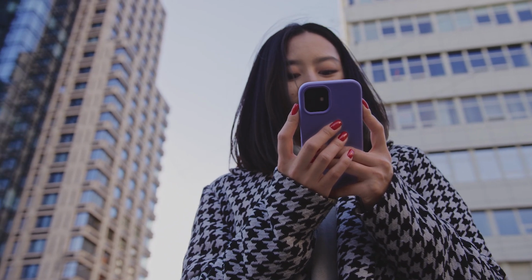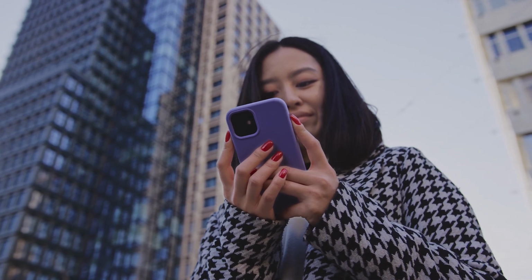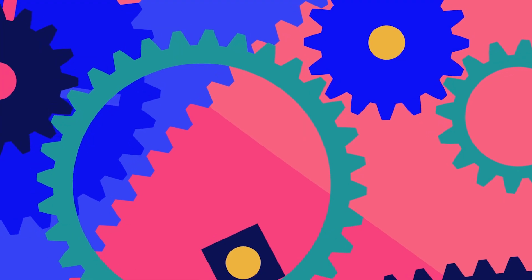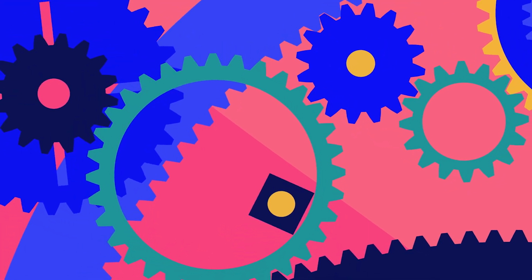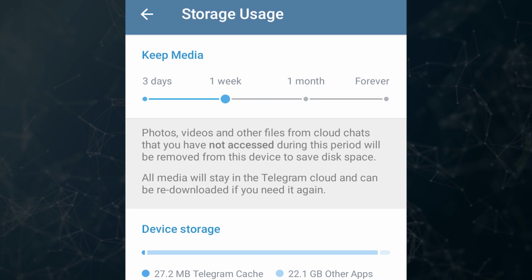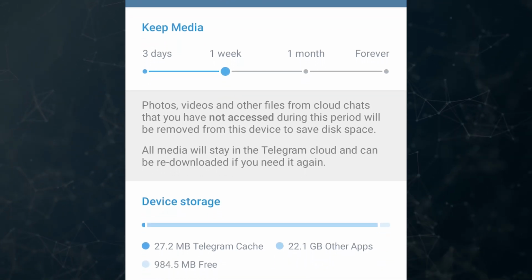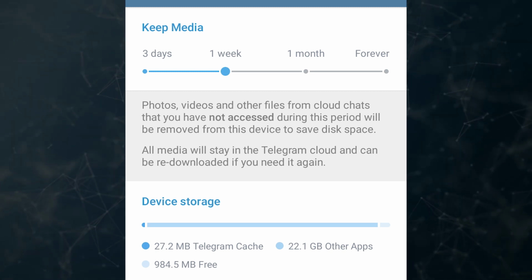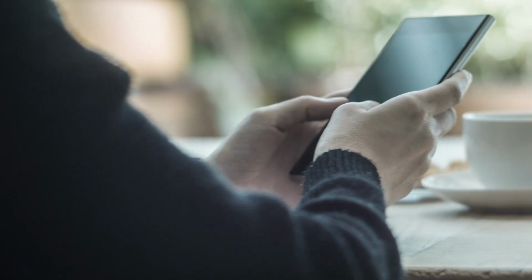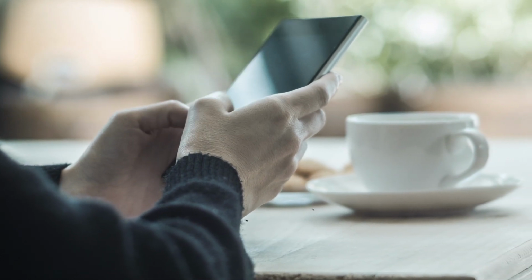I'd like to point out that even if you've cleared the Telegram cache, that's not the end of it. In the same memory usage window, the messenger has additional settings to optimize your data storage. On Android, you can choose how long Telegram is allowed to store your data. You can choose from 3 days to permanently. I recommend to set the slider to the minimum period, that is, after 3 days, files that you didn't open on your device but uploaded to Telegram will be erased from the gadget's memory.